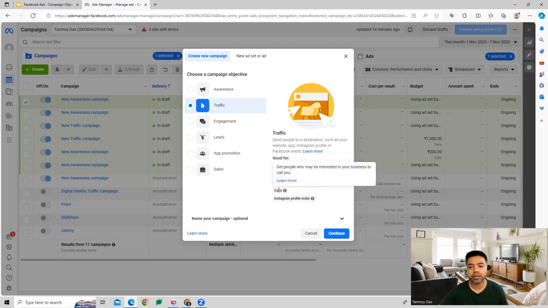You can also generate calls. There are a lot of businesses which require calls from their customers. For them as well, we can run a traffic campaign, which will help to generate more calls for the business. And then we have Instagram profile visits as well, which is basically where we can make people visit our Instagram profile.